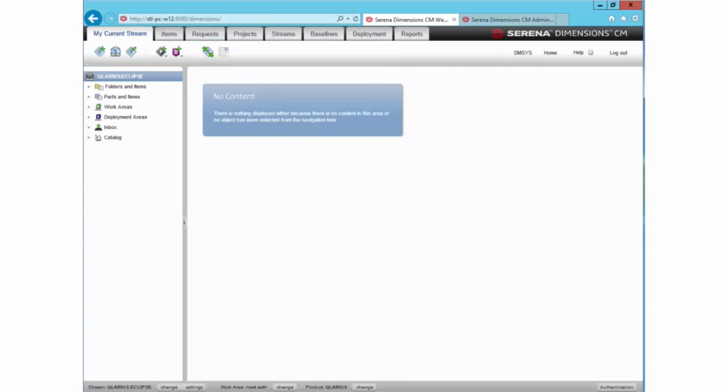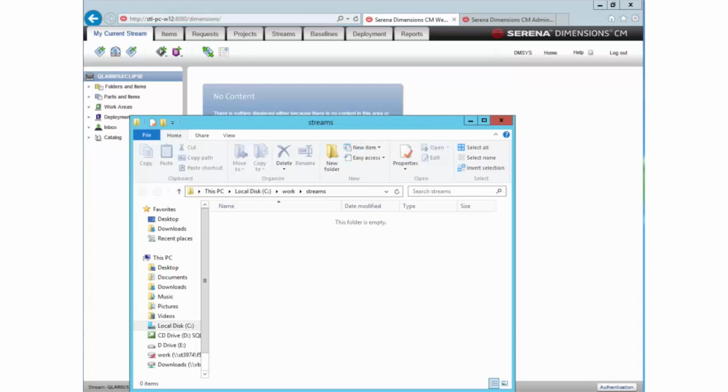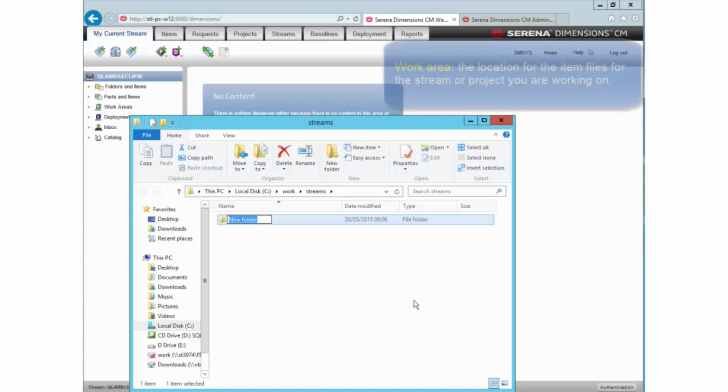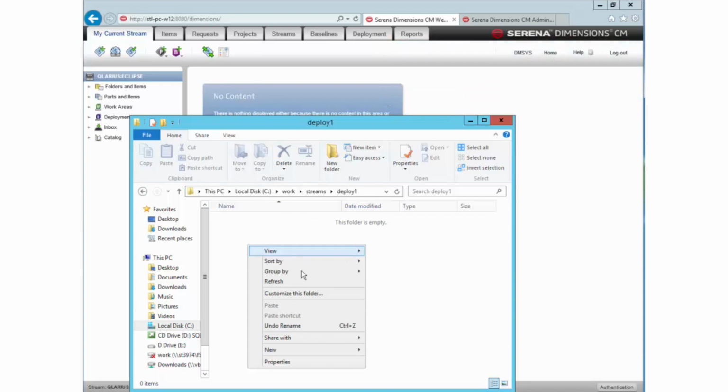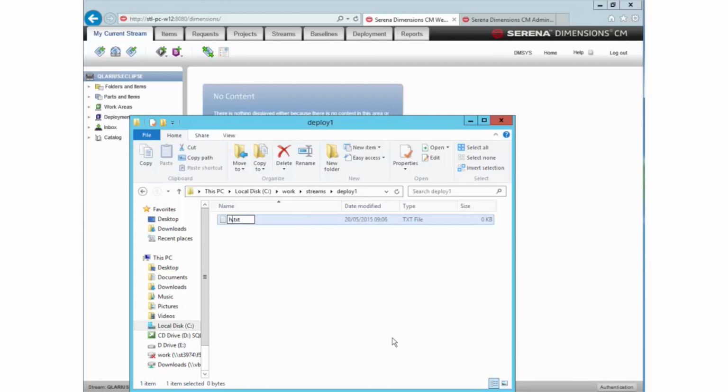Create that area. Now I'm going to create the work area. So the work area I'm going to create is under C work streams. This could be any location on any disk, as long as you have read and write access to it, and it's empty. So I'm going to create this work area here. I'll just create a couple of text files in here.